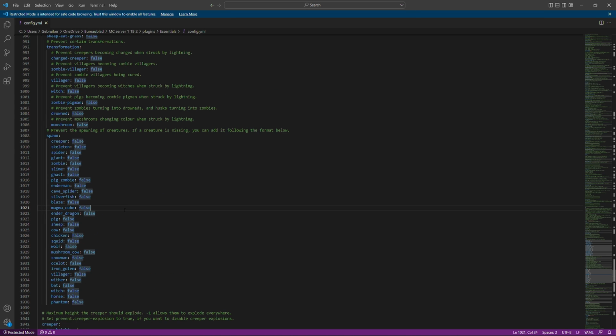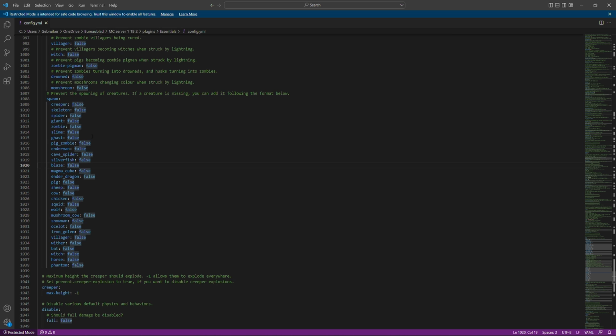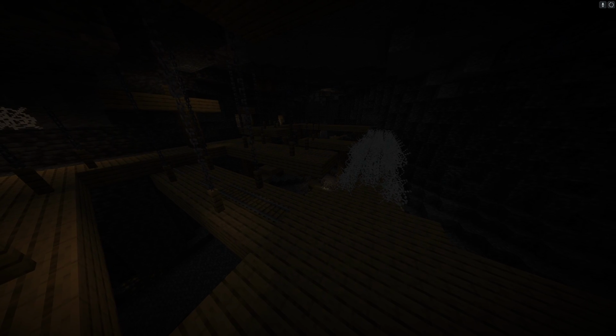We can also completely block the spawning of creatures. It also says here, if a creature is missing, you can just add it to the list using the format below. And since I'm curious, I'm going to change skeleton to true. I'm going to save this, but I'm not going to reload the plugin yet. I'm going to locate a skeleton spawner using chunk base. And then I'm curious to see what it does, if it removes the whole spawner or if it just doesn't work anymore. Change of plans.